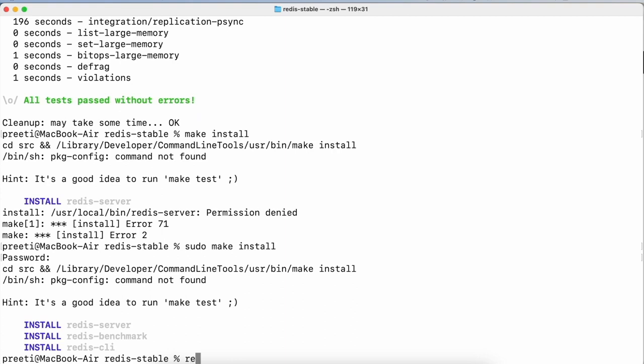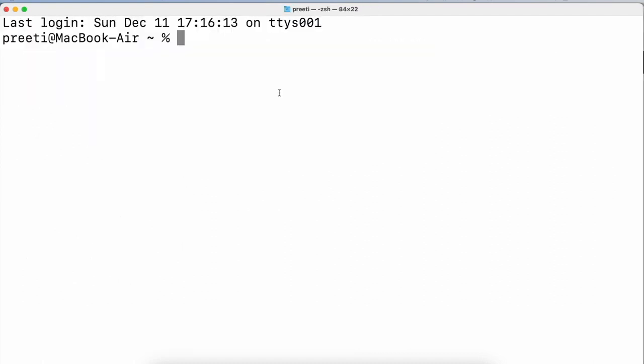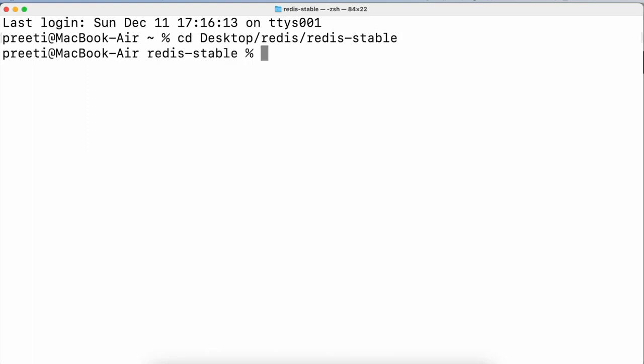Now let's run redis-server. Let's see whether our installation is successful or not. If you are seeing this, your installation is successful. Now I'm going to open another terminal. Here in this terminal, let's move back to the desktop folder for Redis which we have created. This time we have another folder inside this Redis folder by the name of redis-stable, which we got when we were installing the Redis server. So click return. You are inside that folder.